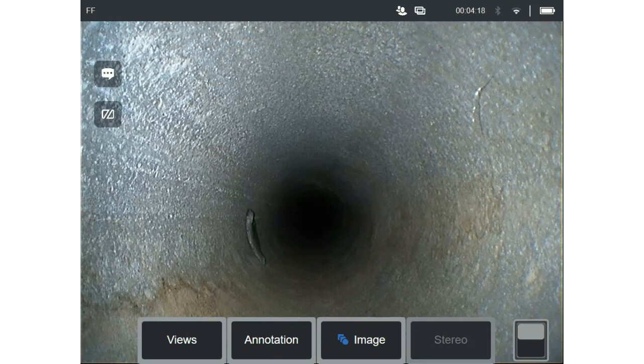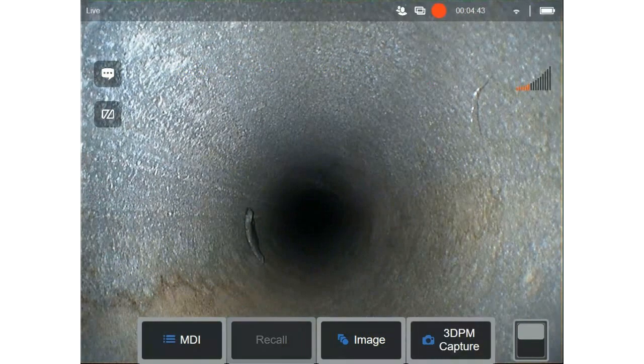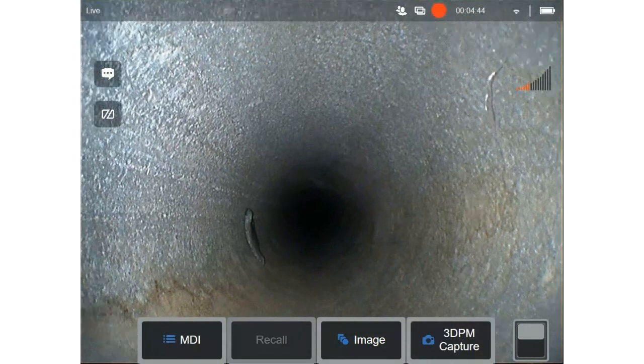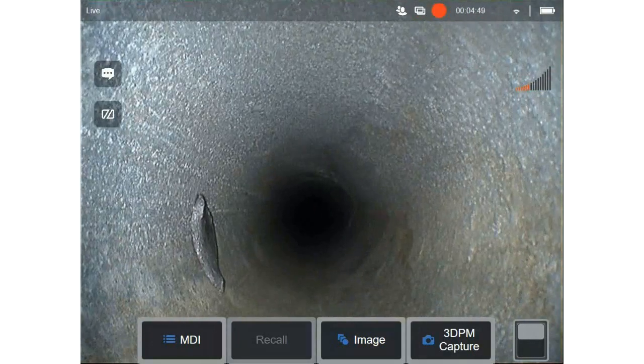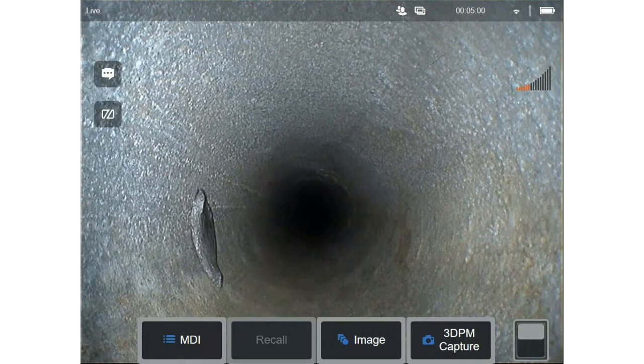I can now pause my video and send a chat message to Tom. He can respond back with a chat message to me. He's asking me to get closer and measure the chip that is visible down in the pipe. I'll move the video probe a little bit forward. I'll freeze the image again.